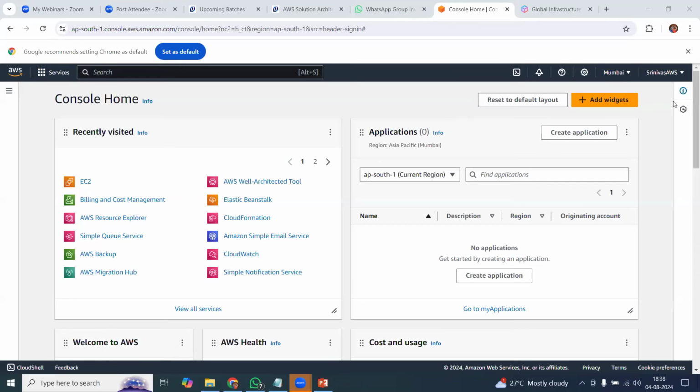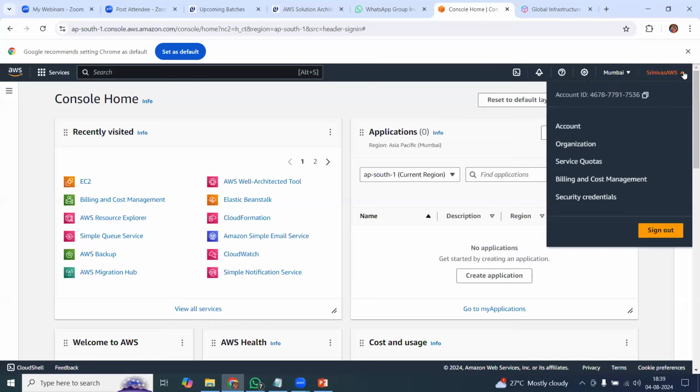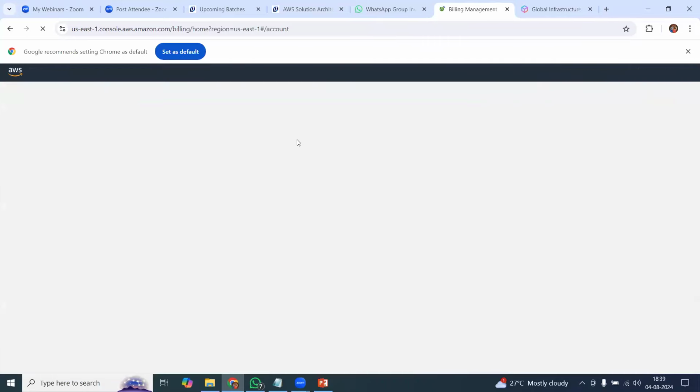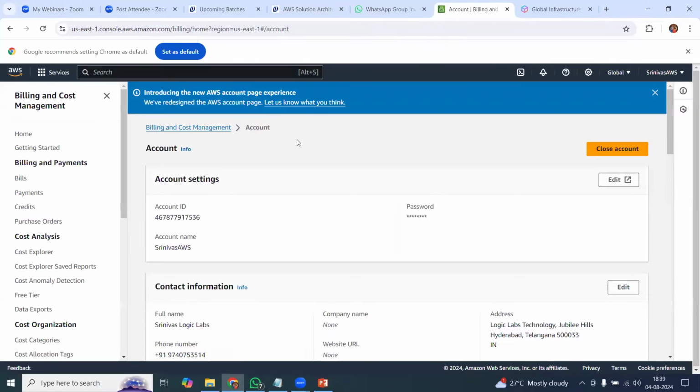Now I'm going to switch over to the account. What information are you in a position to find out? There is a small arrow. In that arrow, you need to find my account. As soon as you click on account, you will get details about your billing information, the account settings and all those things.